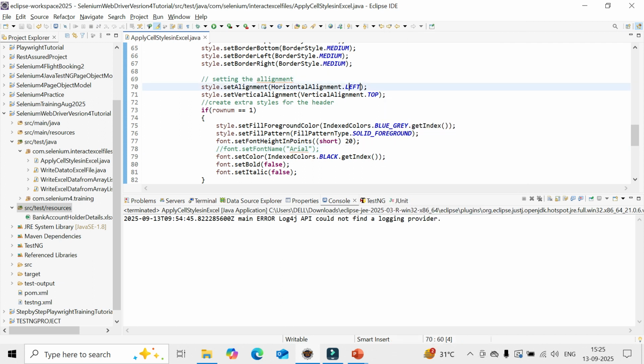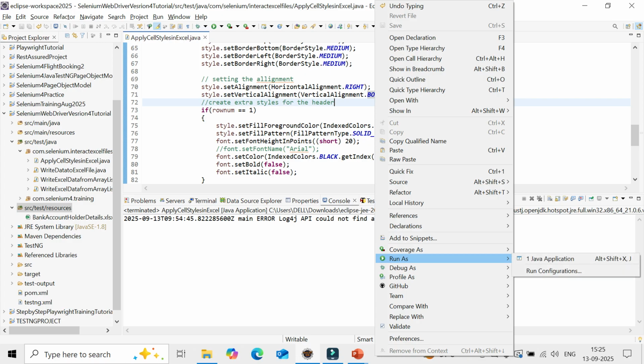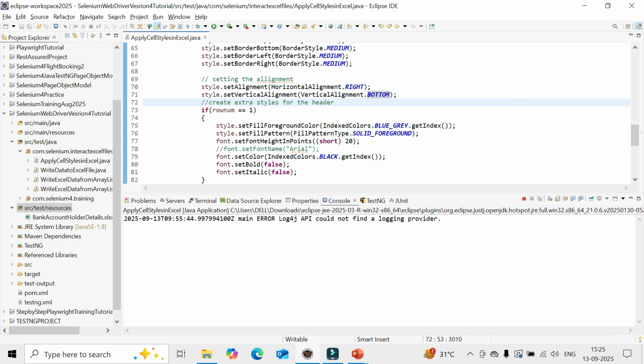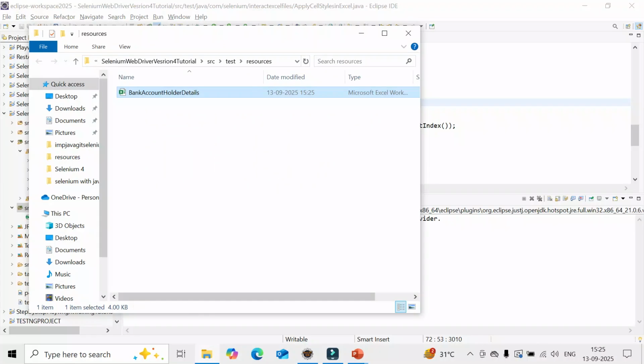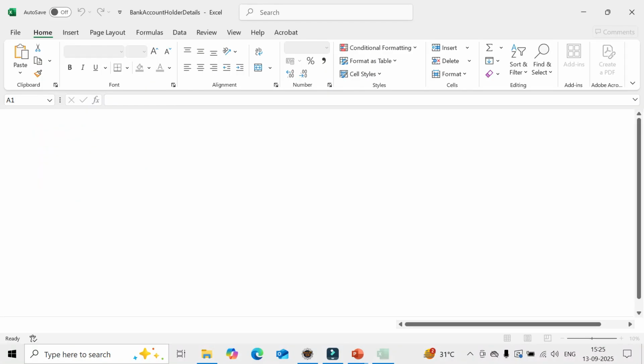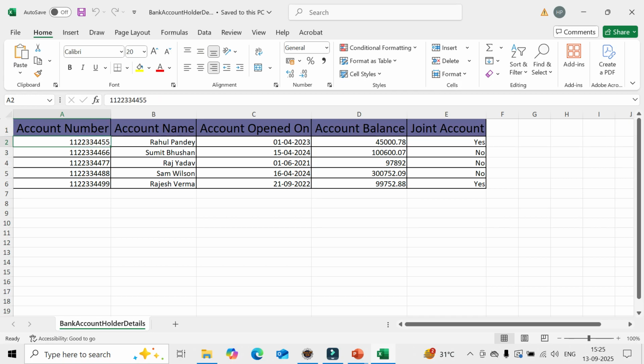Alignment, instead of left, you can make it right, and instead of top, you can make it bottom. Whatever is required, you can do it. Now let's run it and let's see the alignment is happening as right bottom, and your header is getting changed to 20, and no bold, no italic. You could see right and bottom, right and bottom, and this is no bold, no italic, and Calibri 20 only, and all are Calibri and 12 size.